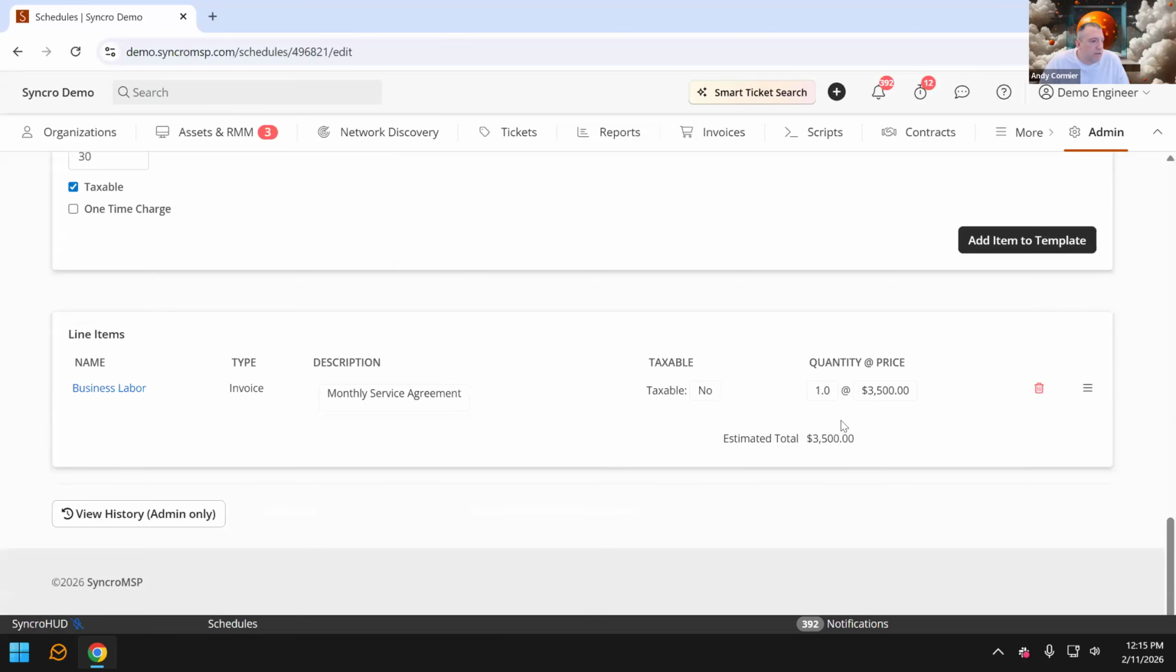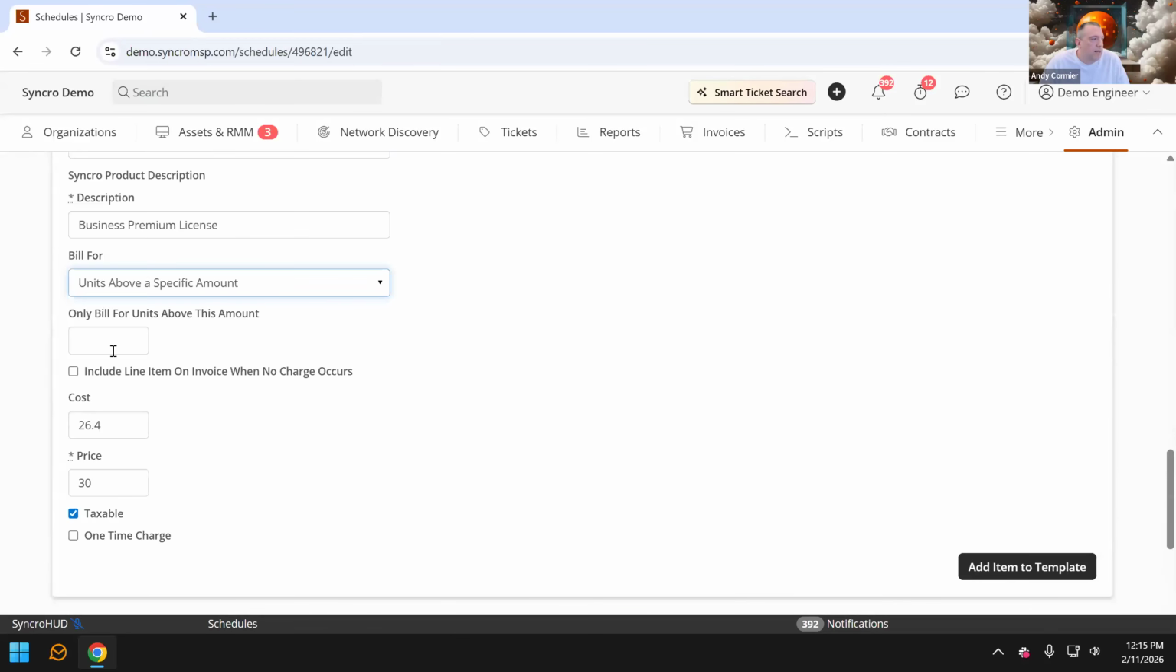So if part of my $3,500 agreement is that, hey, you're going to get 50 licenses as part of your monthly service agreement, then great. I'll say only bill for units above 50. So if they happen to go above that, I'm charging them for everything after that. But anything 1 through 50, we're going to go ahead and not charge them anything for. So that's available as well. So there's a lot of flexibility here in terms of how you can now bill out these licenses that we've never had in the past, which is pretty exciting.